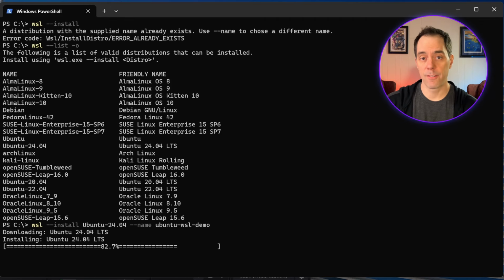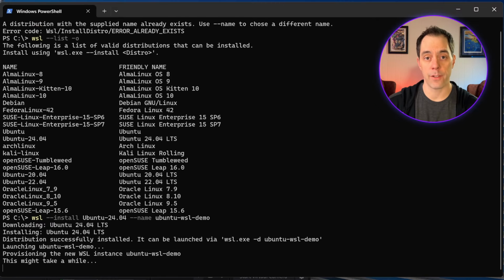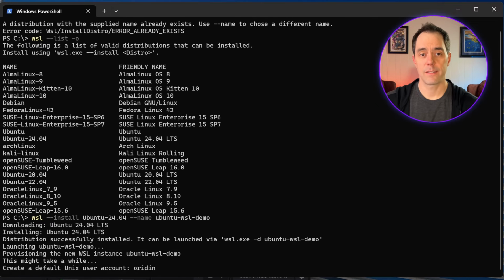Since I already have WSL installed, I'm going to go ahead and install a new distribution on there as a new instance. This way I can show you guys from scratch what it looks like. All right, so now it's installed.